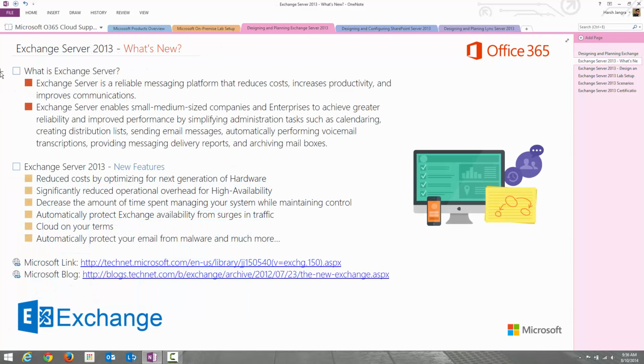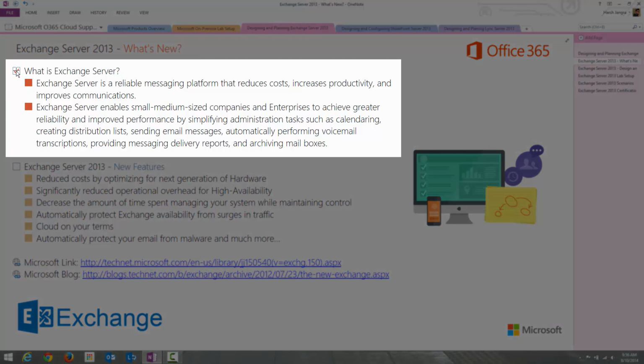Exchange Server 2013, what's new? In this particular part, I'm going to talk about what Exchange Server is and what the new features within Exchange Server 2013 are. Exchange Server is a reliable messaging platform that reduces cost, increases productivity, and improves communication in business, especially via email.